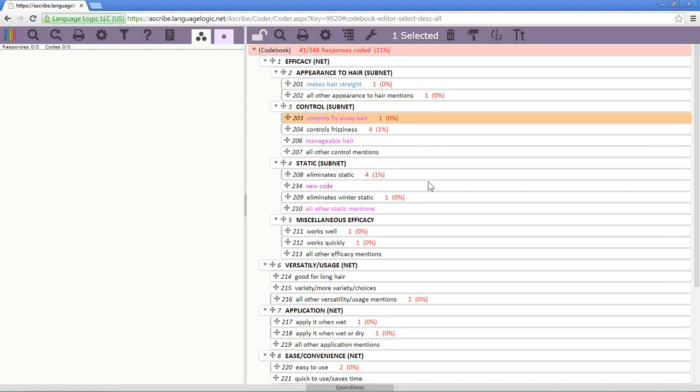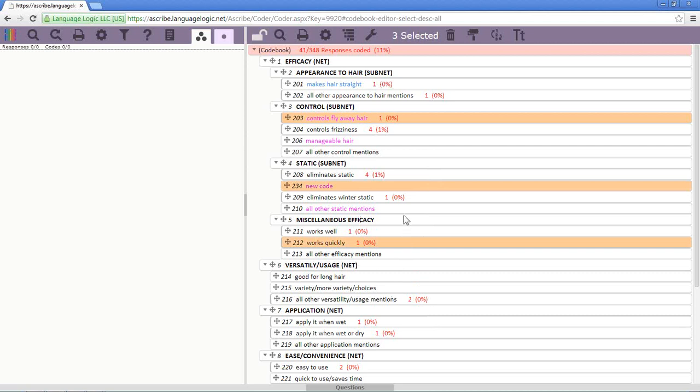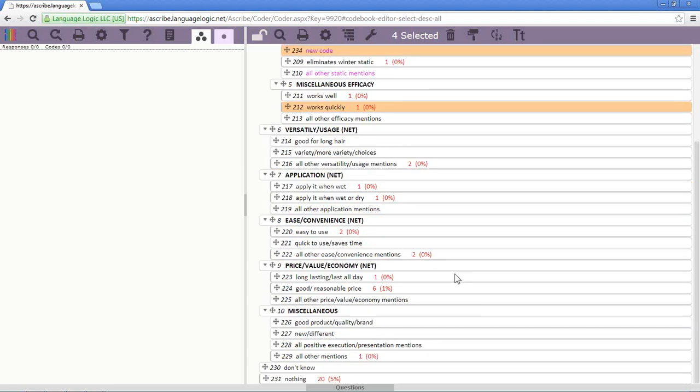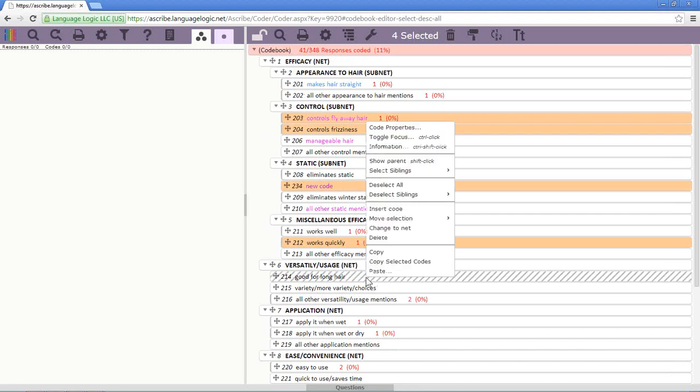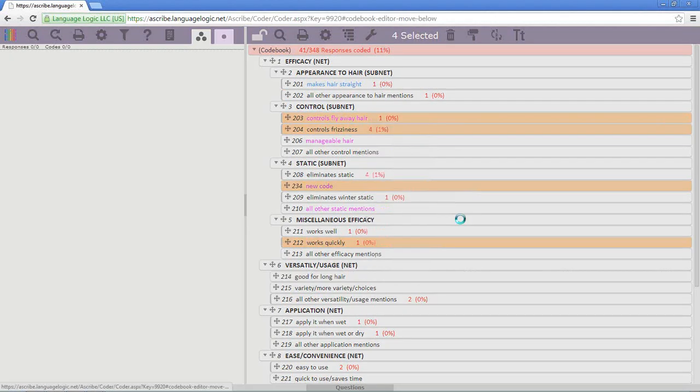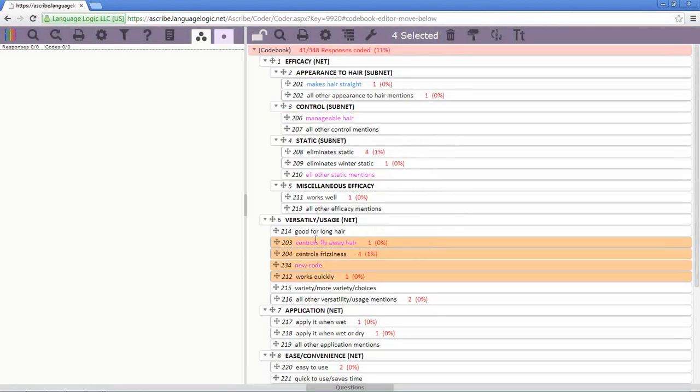What I have to do is select the codes I'd like to move, and I can select them across nets. I can select multiples within a net. I currently have 4 codes selected, right? And then once I have the codes selected that I'd like to move, I click on the code that I'd like them to fall under, and I say move selection below. So I just moved 4 codes below code 214.